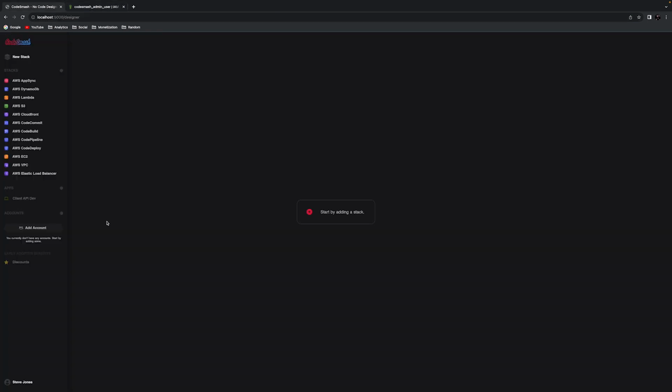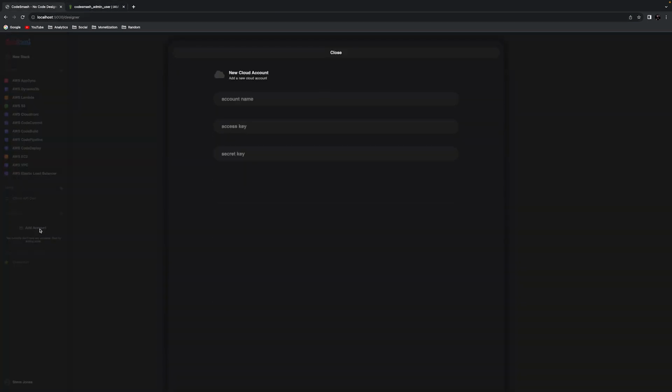We can start by going here and simply clicking add account. You will see the pop-up here, and the only thing you need to do is type in 3 values, and that's going to be the account name that you can choose whichever name you want, for example, right? And the other 2 things are the access key and the secret key. Each user on your account is going to have these, but the thing is you have to generate them on your own.